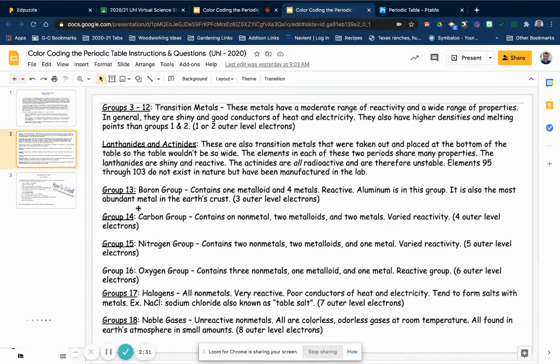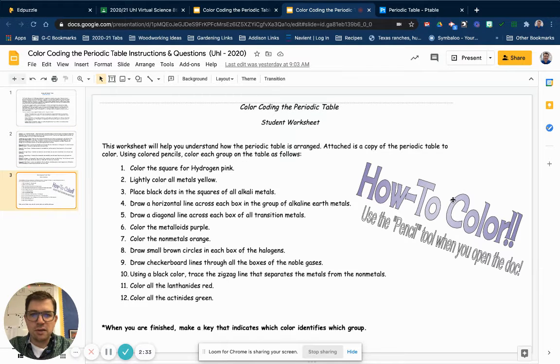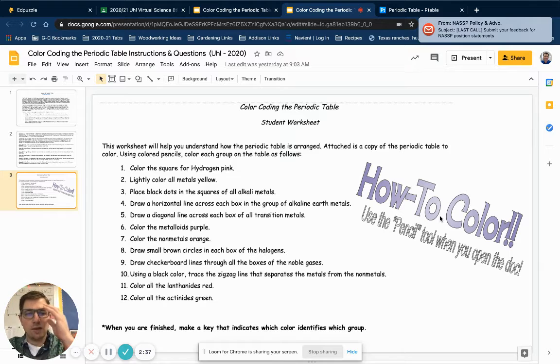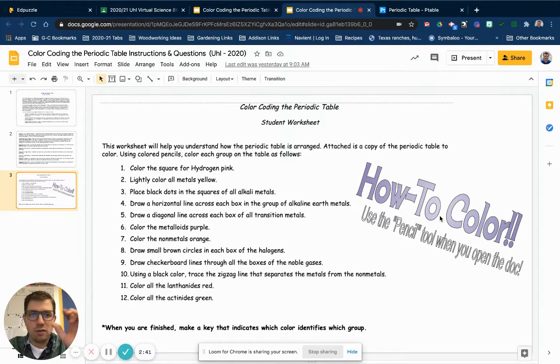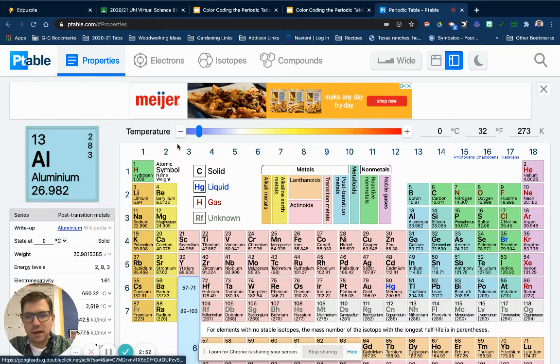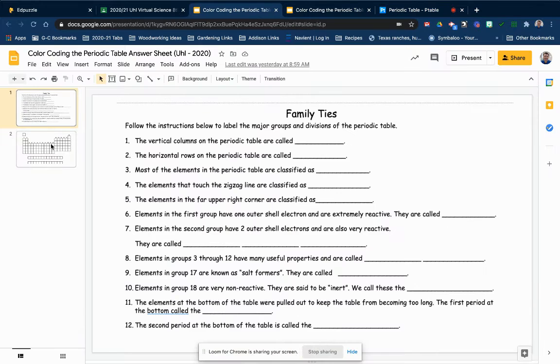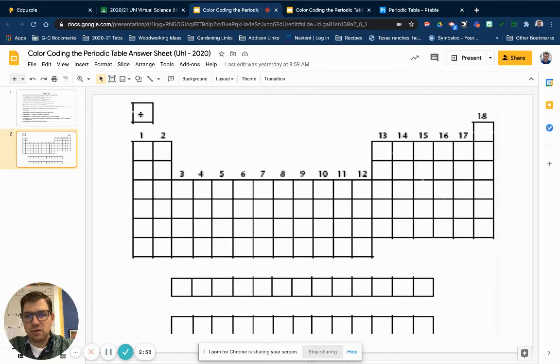The next part is this one. Third slide, it says how to color. When you open it, you are going to have to use the pencil tool. Don't open it again further with that little arrow. Use the pencil because you're going to write on it and notate on it. Here are the things it wants you to do to the periodic table. Color the square for hydrogen pink. If you don't know where hydrogen is, you have to go back here and find it. I'll help you out with this one. There it is. It's just one square, so when you go to the answer sheet, you'll take your pencil and color that pink.